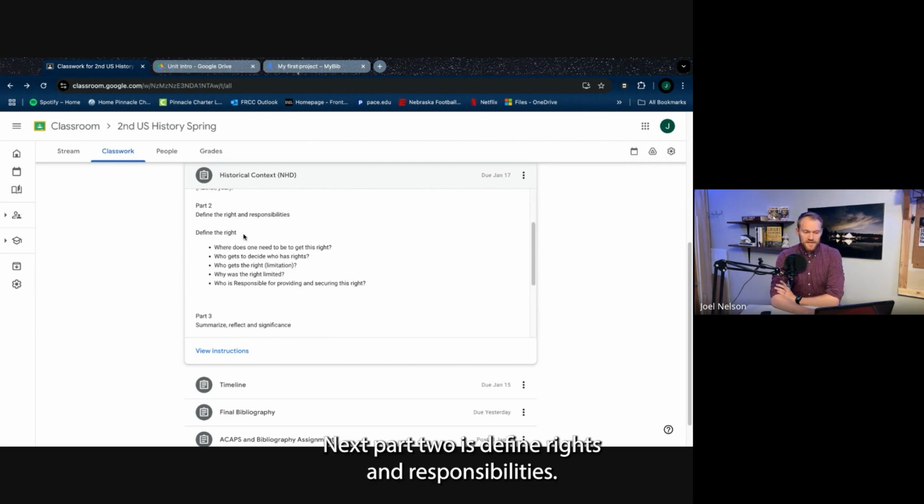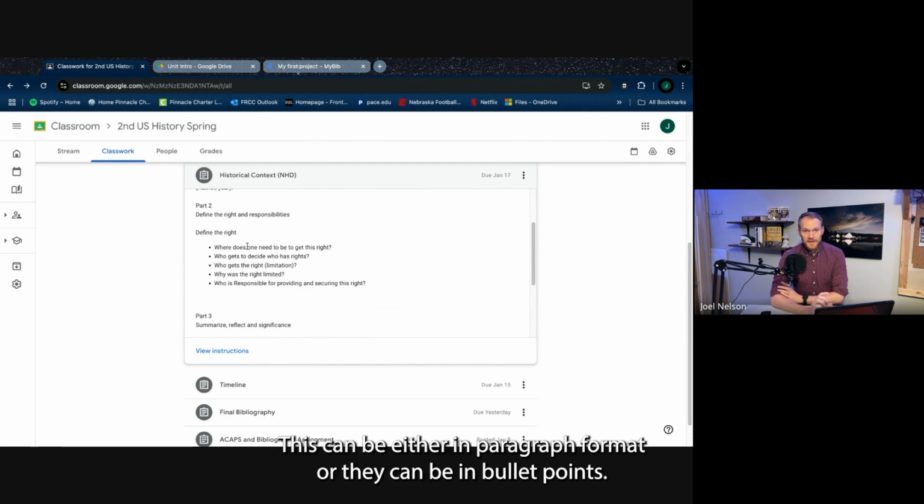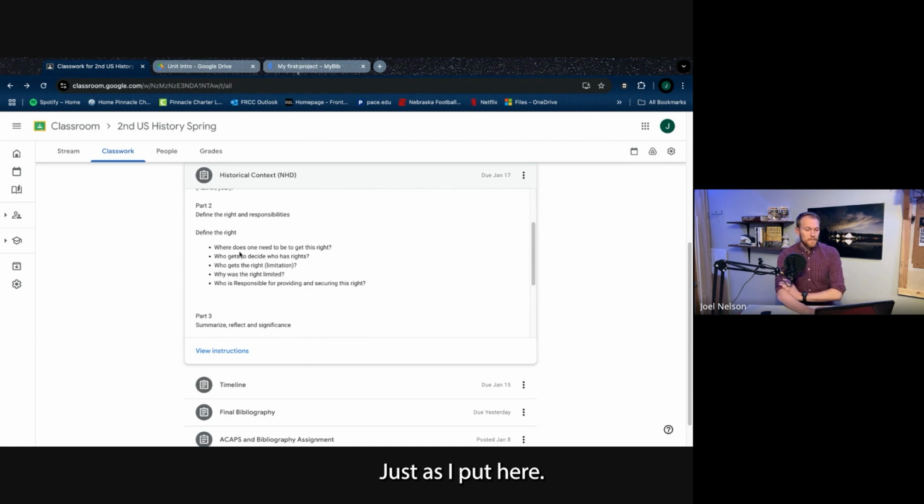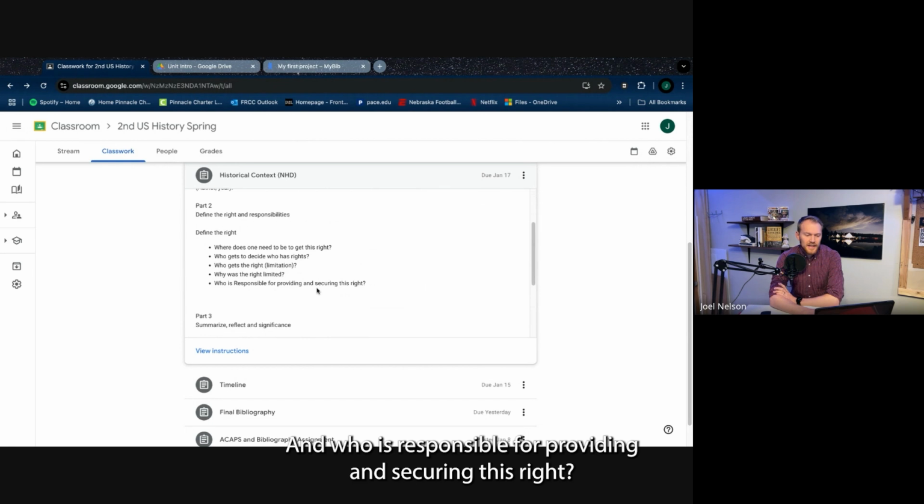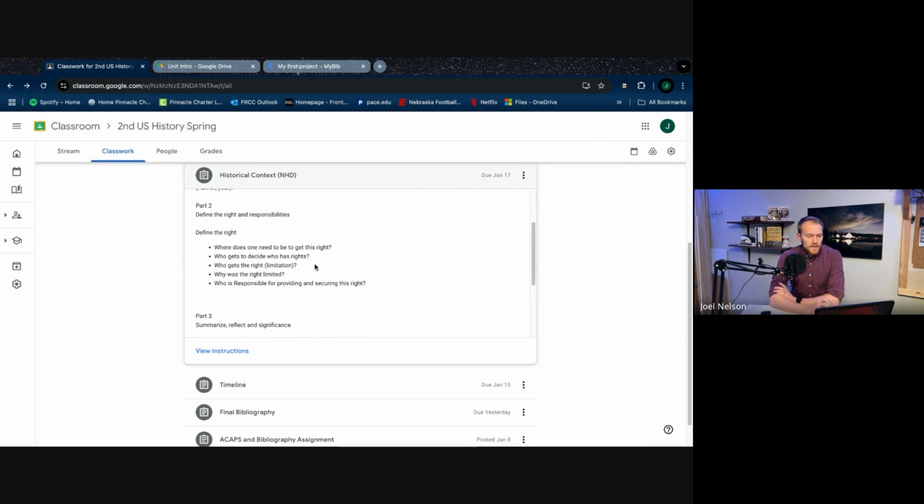Next, part 2 is define rights and responsibilities. Here are the questions I want you to answer. This can be either in paragraph format or in bullet points, just as I put here. Where does one need to be to get this right? Who gets to decide who has rights? Who gets the right? So who doesn't get the right? Why was the right limited? And who is responsible for providing and securing this right? It says right a lot.